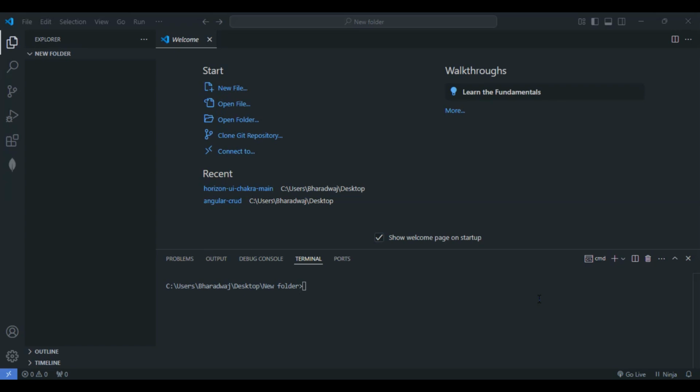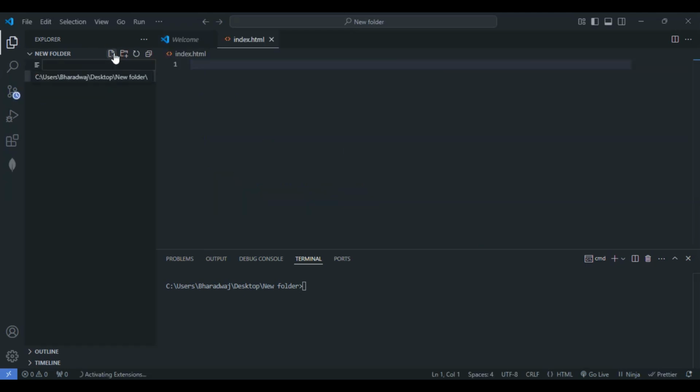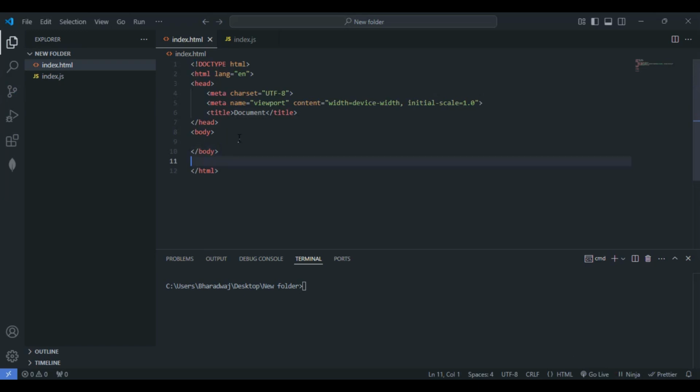Initially, we'll see a simple virtual DOM implementation, and then we will go with the diffing of the virtual DOM, right? So I'll quickly come here. Let me create an HTML file, and also let me quickly create a JavaScript file as well. Let's link the JavaScript file.